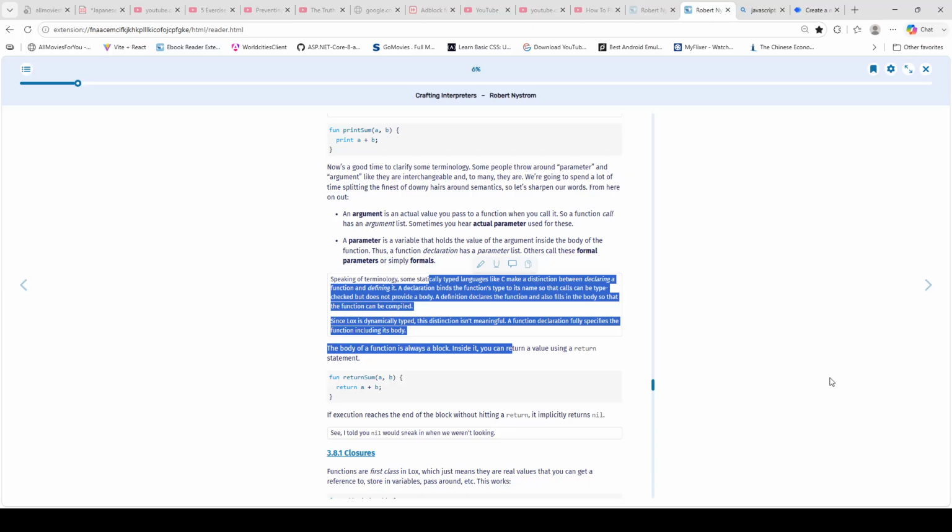Now, the body of a function is always a block, or a series of statements. So this is where the statement came from. Inside it, you can return a value using a return statement. So inside it, you can return a value, whether it's nil, string, boolean, or integer, using the return keyword, or return a plus b semicolon.